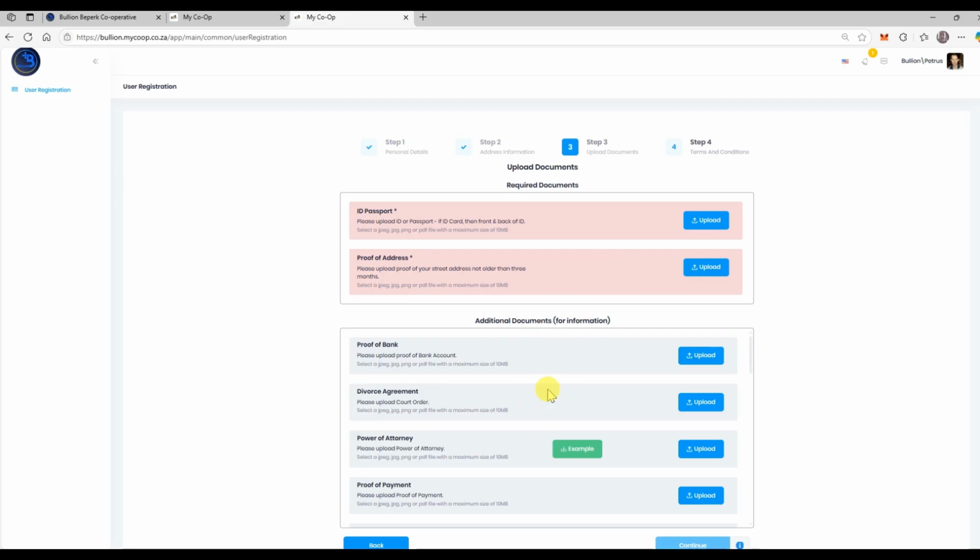Got it. What about documents? You mentioned needing ID earlier. Right, the Documents tab is next. This is key. They make it pretty clear what's needed. How so?